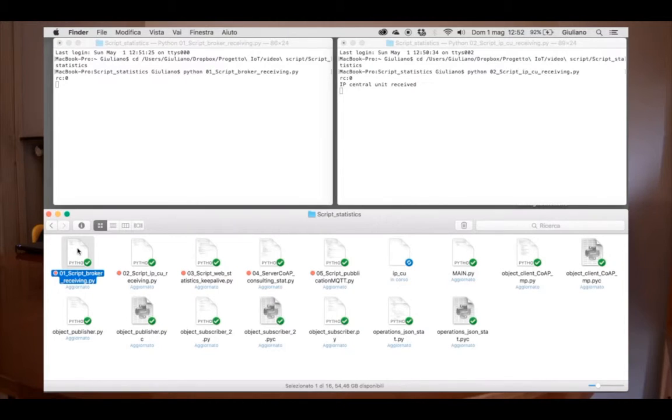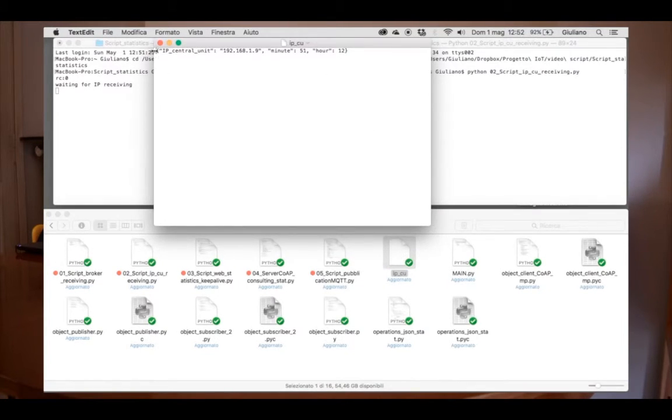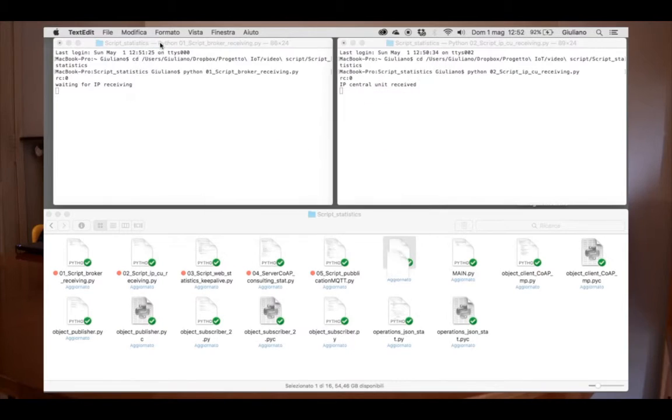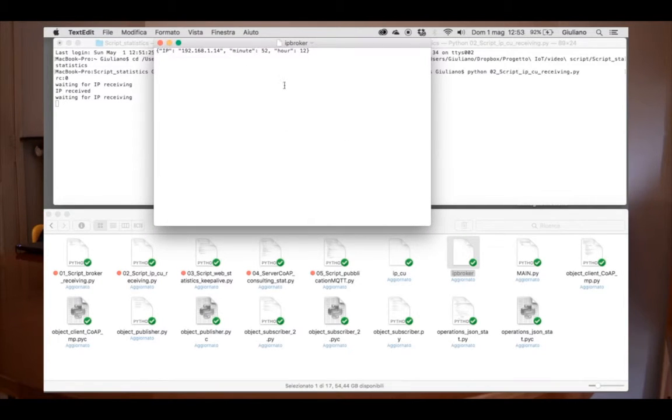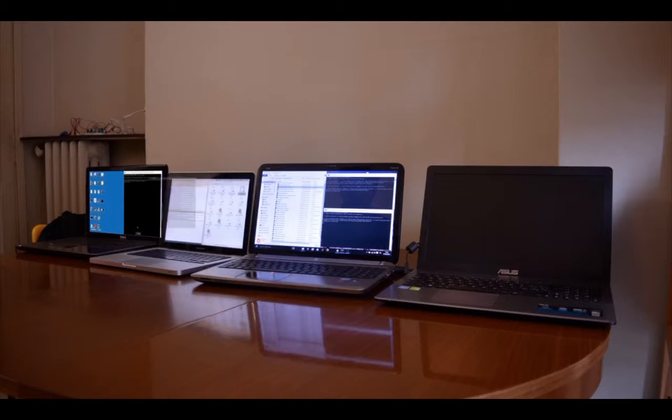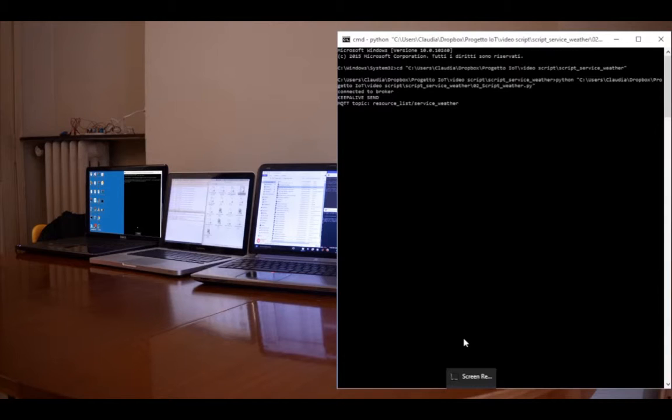We can show in this video the statistic web service that receives the IP of the central unit from the external broker and saves it in a JSON file, and then it receives the IP of the broker for the subscription of the system. The weather system subscribes to the broker IP on an external provider. After the connection, every hour it publishes its keep alive message.